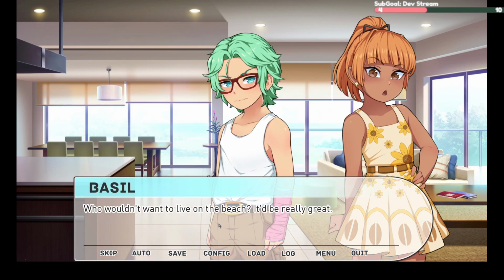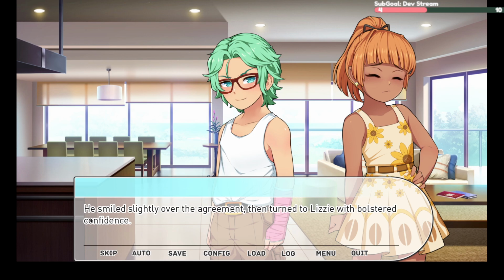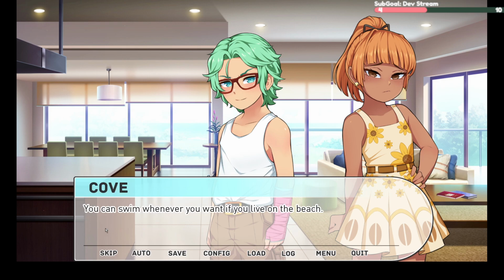Who wouldn't want to live on the beach? It'd be really great. You could have windows made from driftwood and seashell wind chimes. He smiled lightly over the agreement, then turned to Lizzie with bolstered confidence. You can swim whenever you want if you live on the beach.